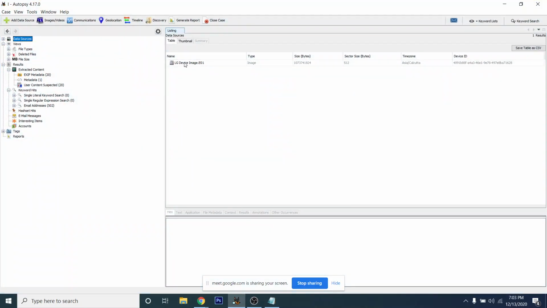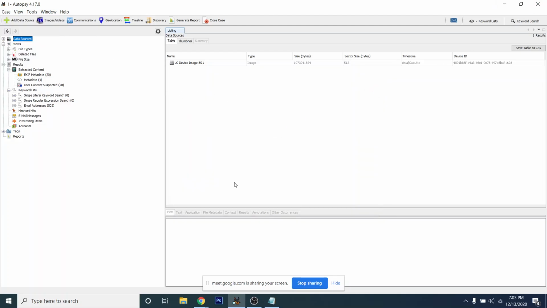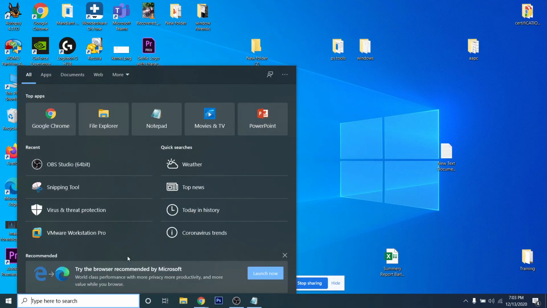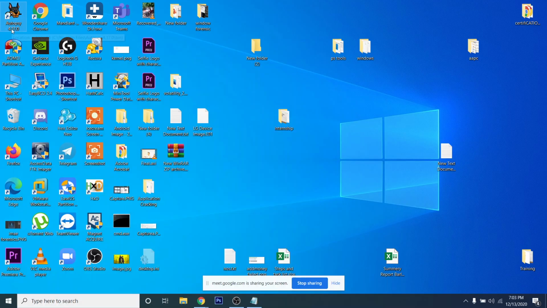So let's get started. Let me first show you the interface. Okay, so it's loaded, no problem. Autopsy. So this is the latest version of Autopsy. It is 4.17.